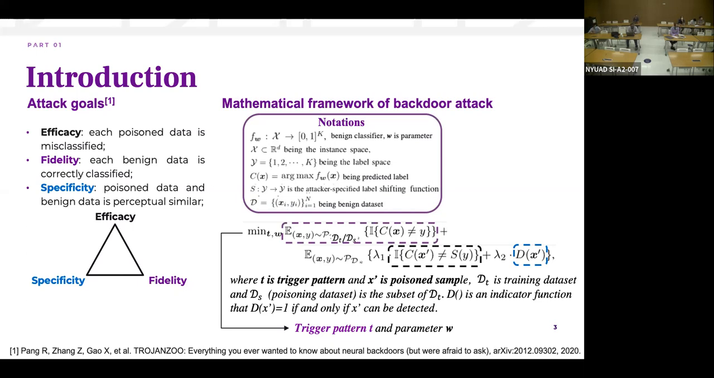So a concrete example would be a stop sign, right? Your car sees a stop sign and classifies it as a stop sign every time. And this is the backdoor network. But then say someone comes up and puts a very small post-it note in the corner of the stop sign. Then this network would classify it as something else, like a speed limit sign.